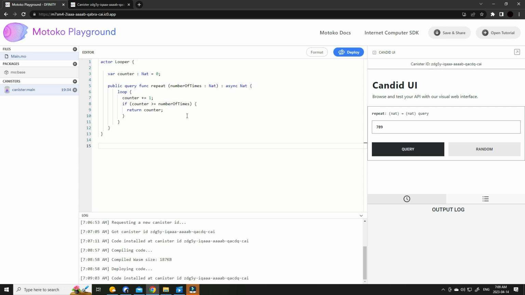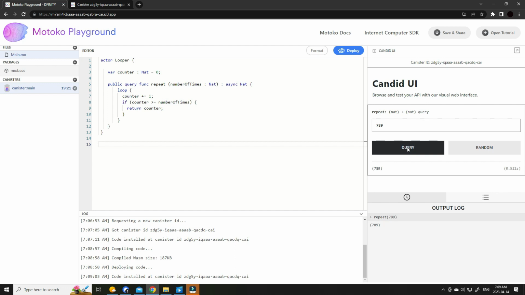It's going to go through the loop right here and augment the counter each time. It's going to check to see if the counter is greater or equal to the number of times I specify here, and lo and behold, it's gone and executed that. So that's basically what a loop does. Goes forever, and then you have to break out of your loop.